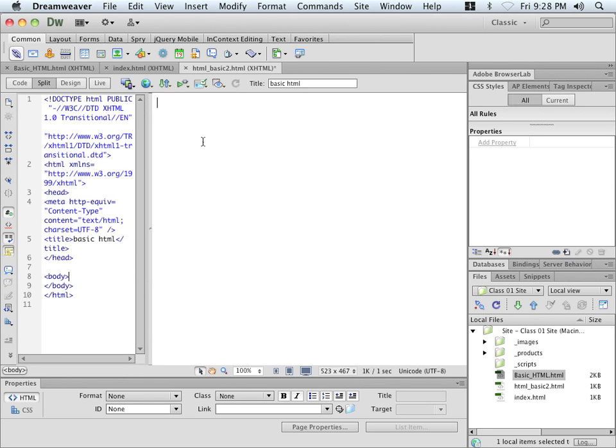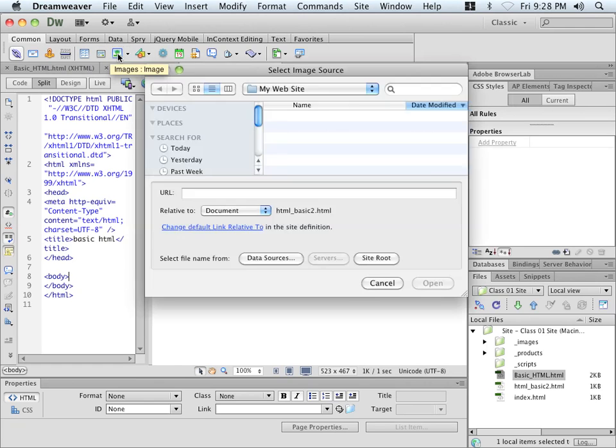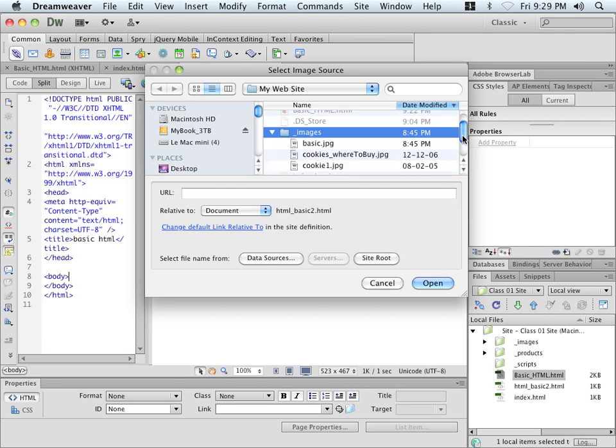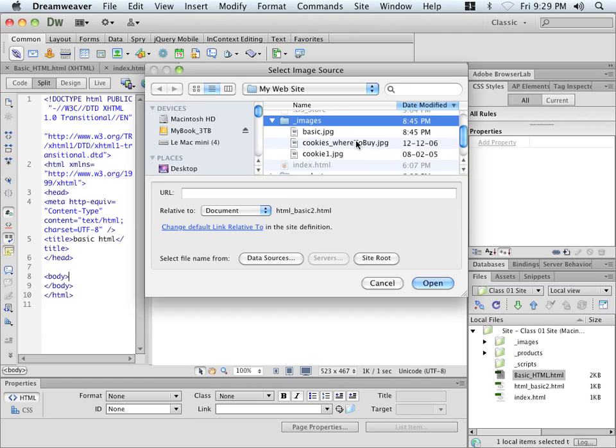And I think I'm going to bring an image in immediately. Now we have these insert icons up here with the various tabs. We're going to stick to the common tab, and we have one for images. So I'm just going to click on that. And I have an image in my folder called Cookies Where to Buy. It looks like a banner, so I'm going to use that for the top. You can see the URL right here. It's inside an images folder.